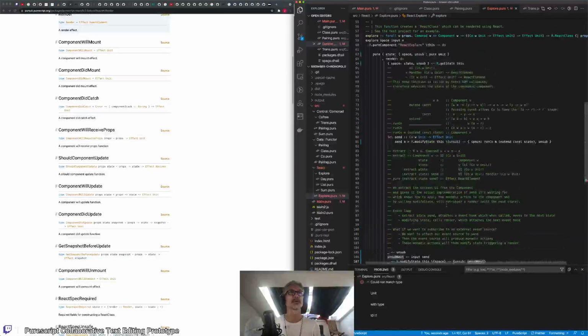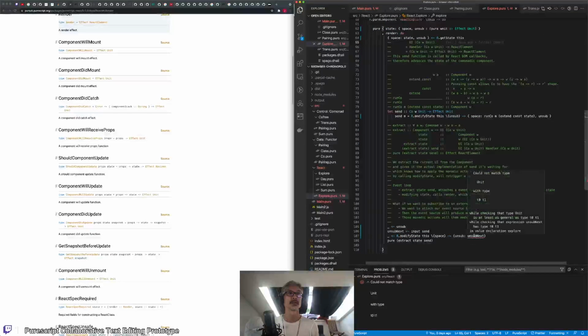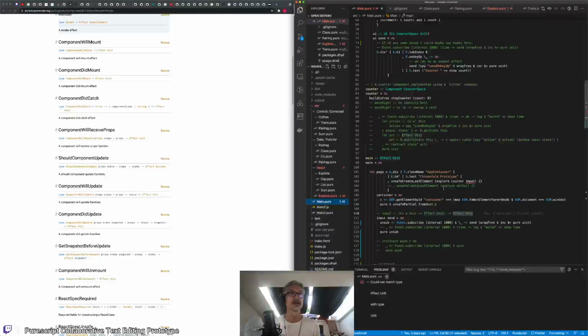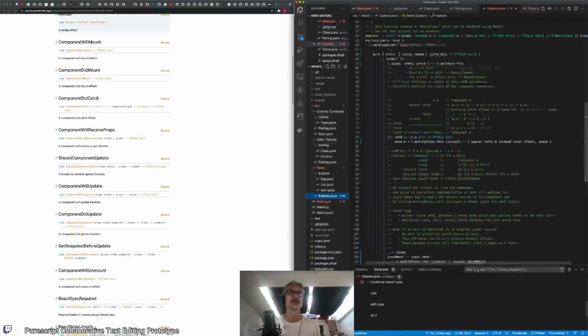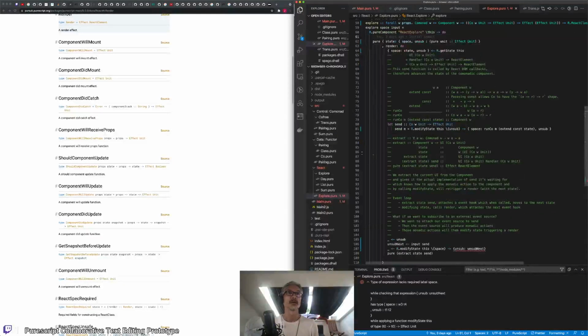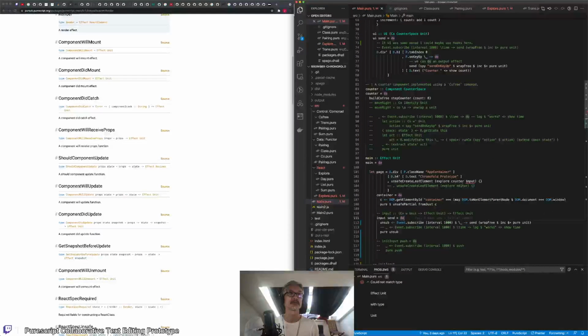Cannot match type. Okay, so we're going to need to type this. We want it to be effect unit. Is that right? And then unsub next, yeah, because input so far doesn't compile, because explore needs to take something that returns effect of effect unit right here. Okay, and so now if I save this, what's up?